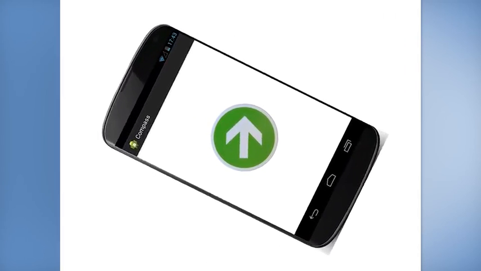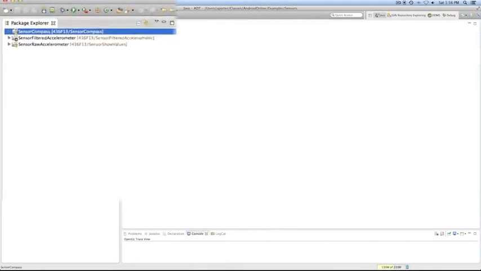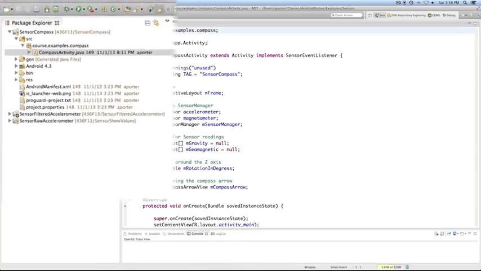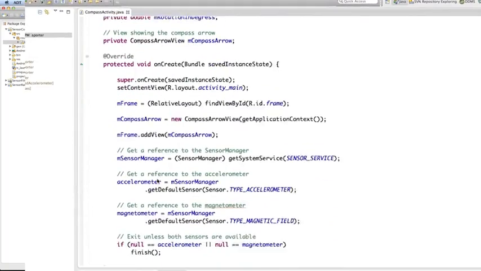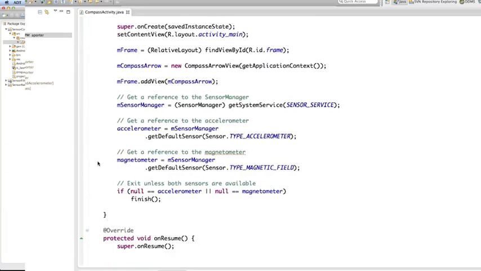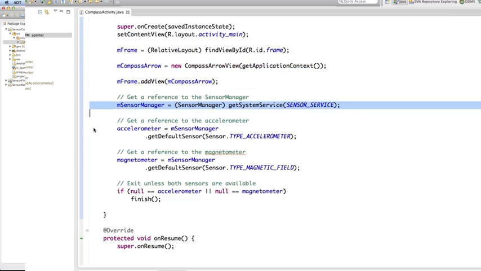Let's look at the source code for this application. Here's the Sensor Compass application open in the IDE. Now I'll open the main activity. Let's scroll down to the onCreate method. As with the other applications, this one begins by setting up the user interface. In particular, it creates a custom view that holds the compass arrow, and then it adds that view to the activity's main view. It then gets a reference to the sensor manager.